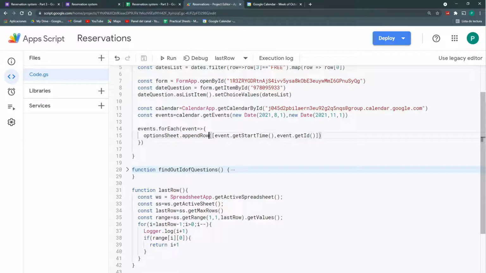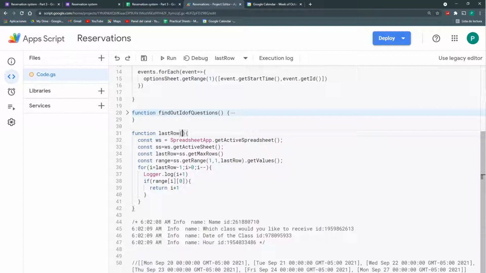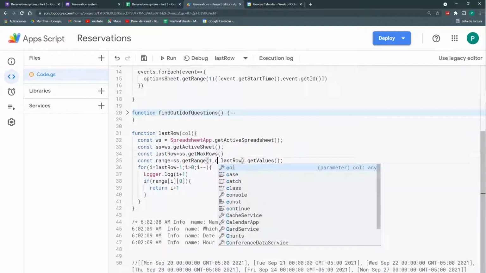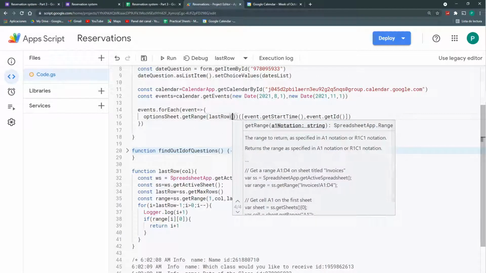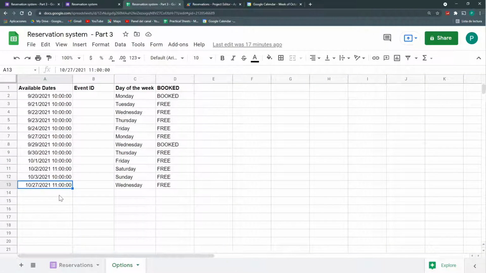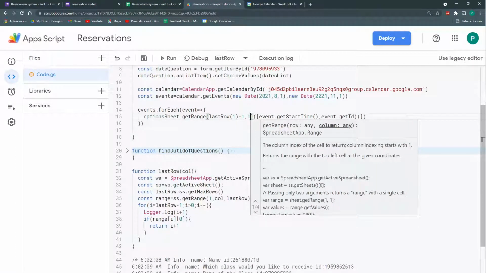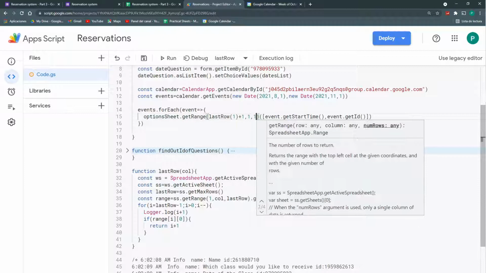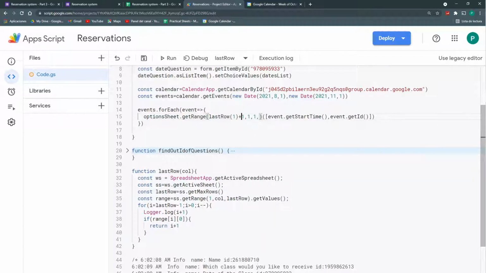So instead of append row, I need to also do get range. First, I'm going to put this last row as I had it before in the column here, so I can choose which column I'm going to address. And then in my get range, my row will be my last row function in the column 1 +1, because I need to start not in the 13, but in the 14. The column is going to be column 1, and we just need one row. And how many columns? In this case, only 2.